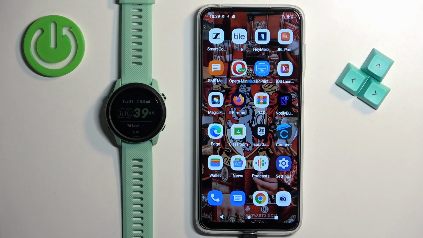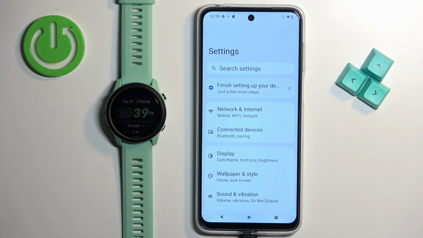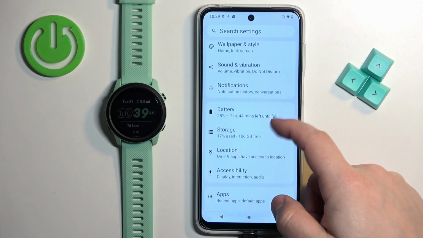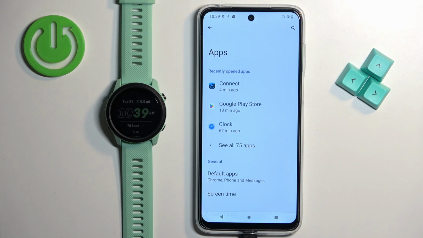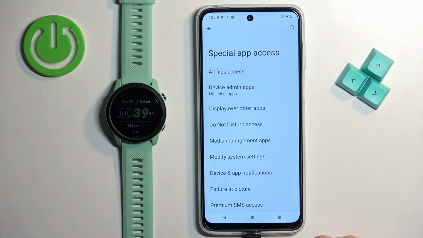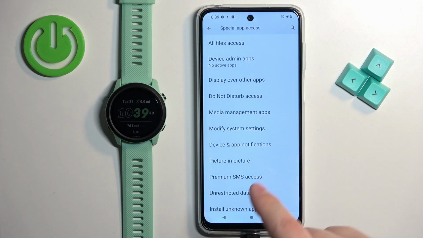So, first, open the settings on your phone. In settings, scroll down, find the option called apps and tap on it. Here, scroll down and find the option called special app access. Select it. And now find the option called device and app notifications.